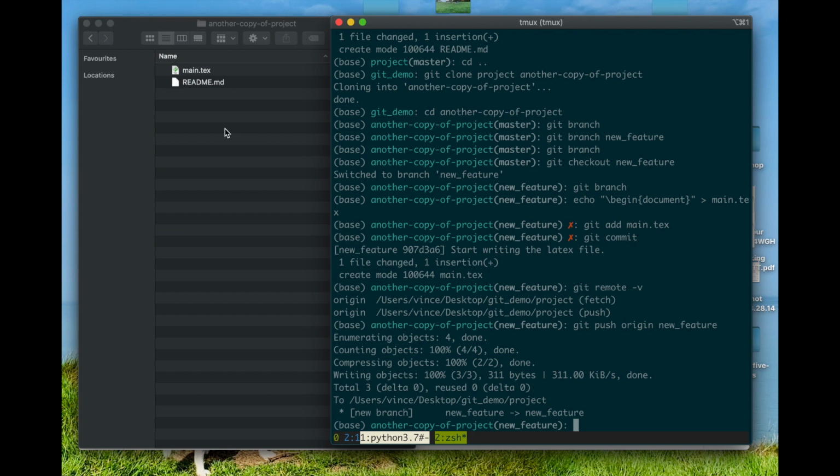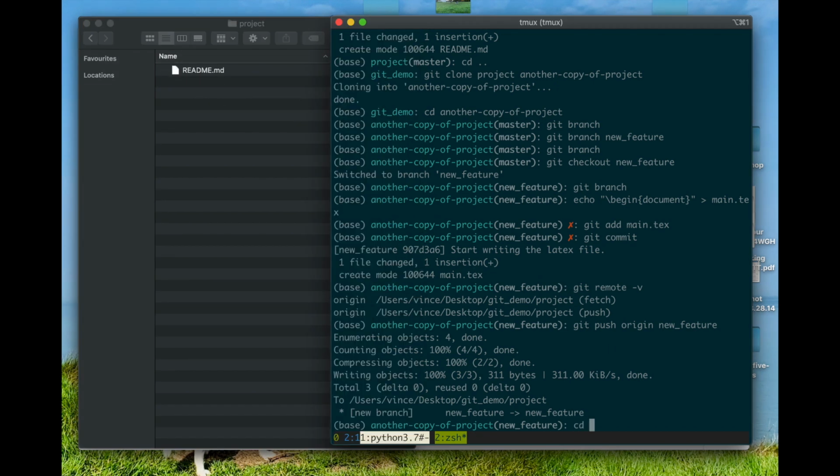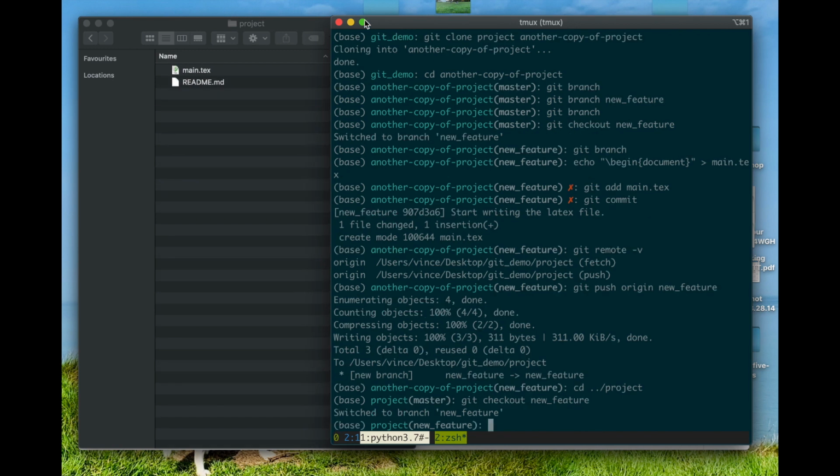Okay? Now, if I go back to project, nothing has happened there. But let's go take a look. And indeed, I'm still on the master branch here. So if I check out the new feature branch and keep an eye on what's happening in the file explorer on the left, now I'm on that new feature branch. That is now in this project and that file is now there.